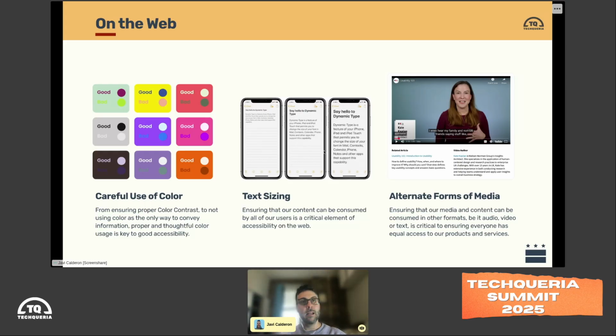Text sizing in tech has become a great accessibility tool. Our browsers now allow us to increase the size of our text in order to read it a little bit easier. And one that I think is really important across the board is providing alternative forms of media and content. So for example, this is a video. Well, if somebody has hearing impairment issues, being able to download an article or apply captions or subtitles is going to help them consume that media. Maybe if you have vision impairment, listening to an audio recording is going to help us consume that media in a different way.